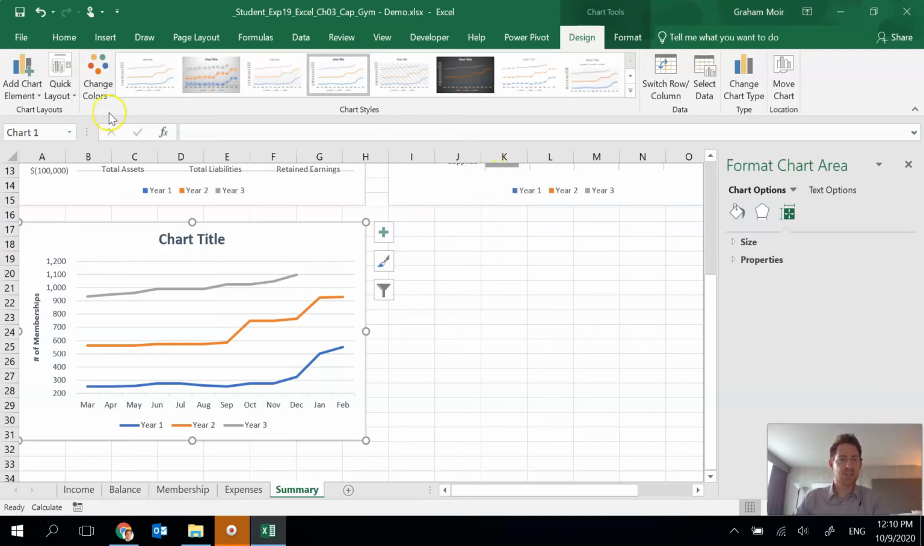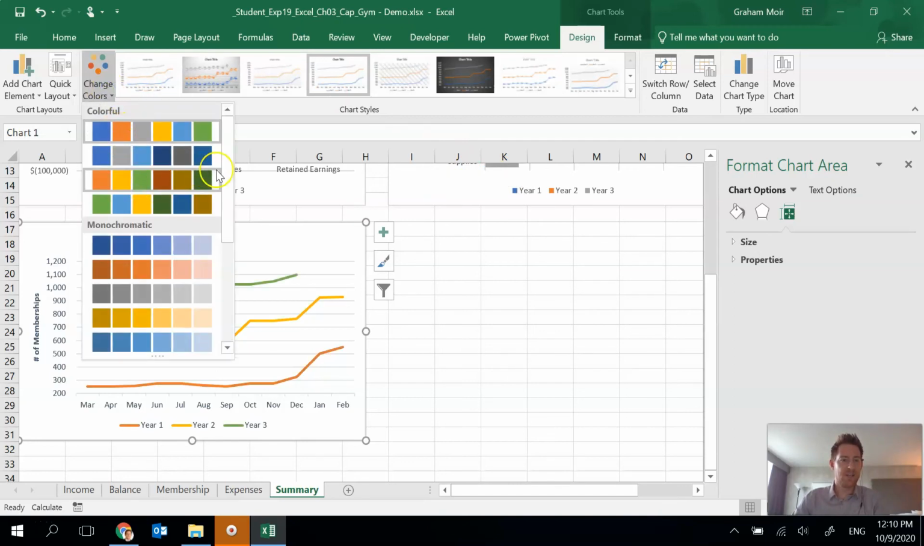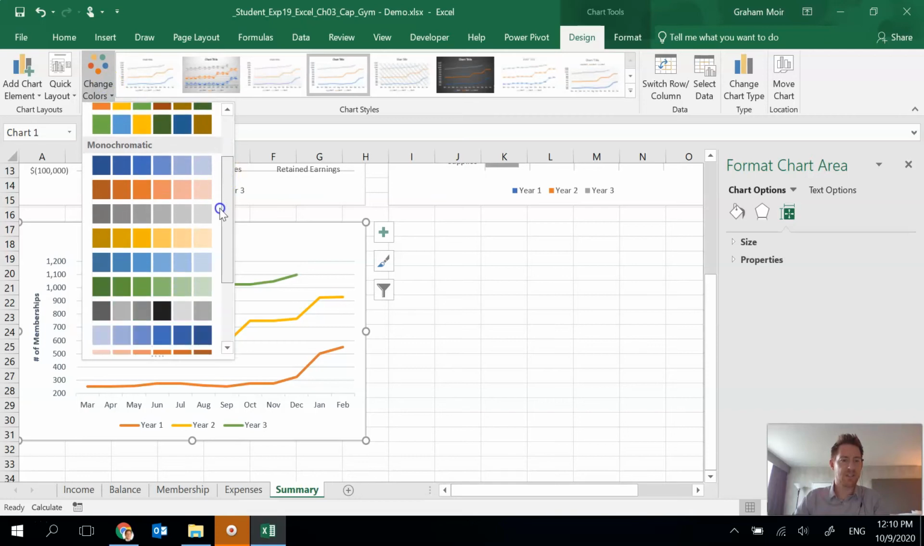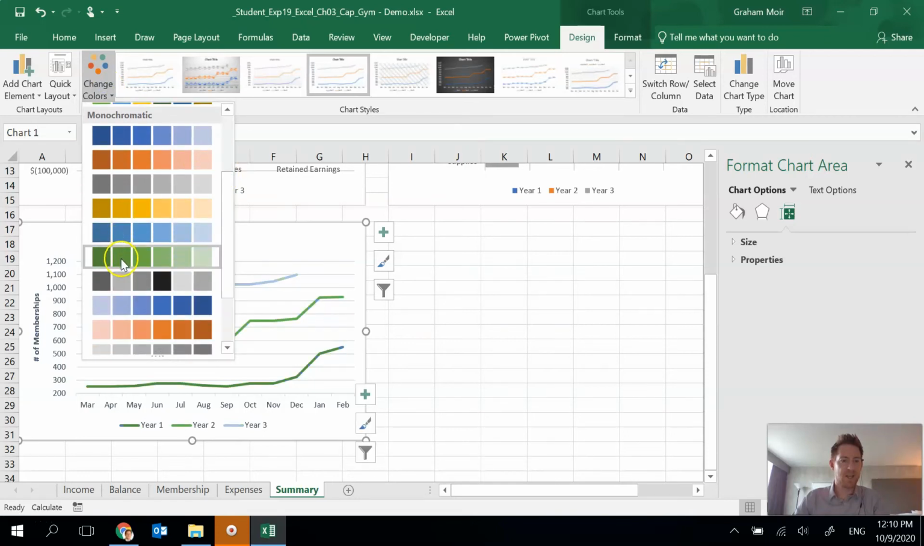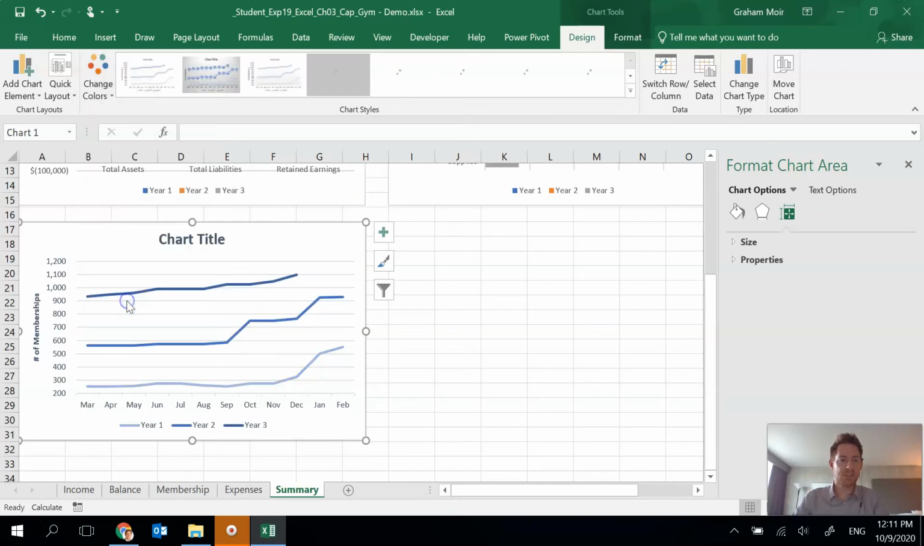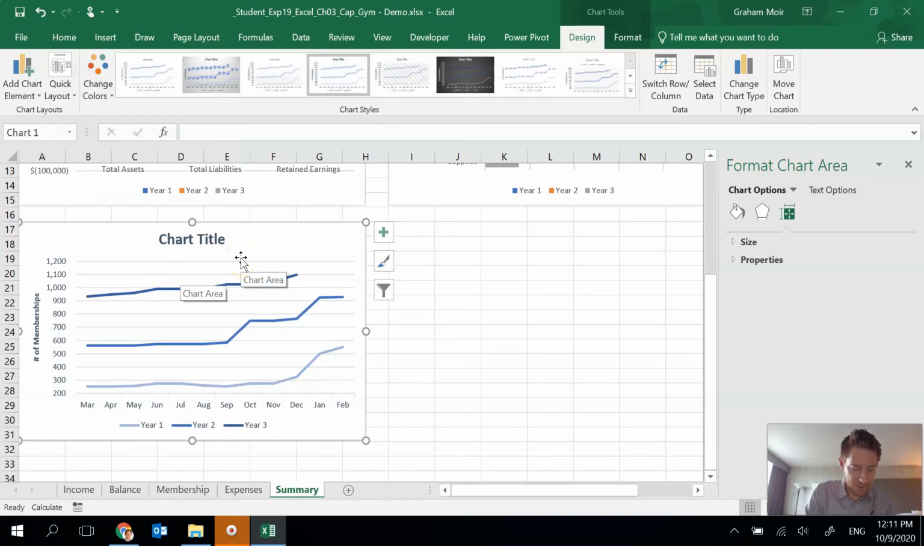To change the colors, it's on the left-hand side of the styles. And there's a monochromatic section here. Number 8 is probably this one. Nope, 7, 8, the one with all the blue. Click on that. Okay, so now we have a chart that looks quite nice.